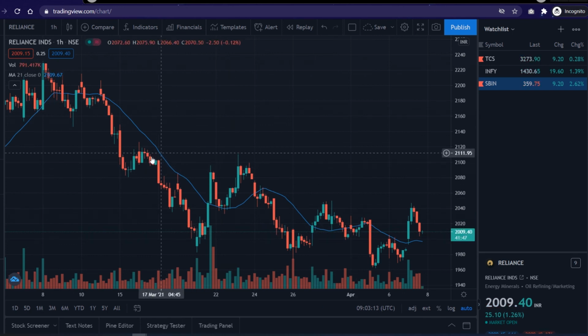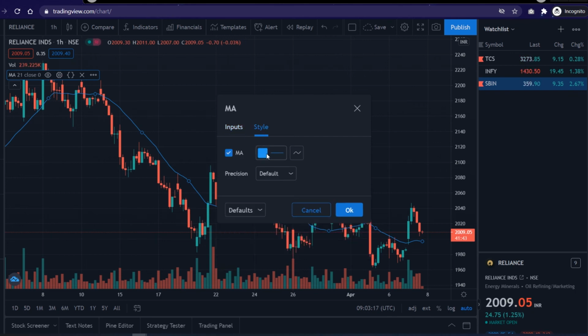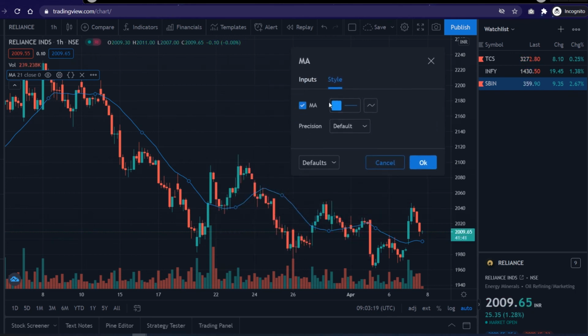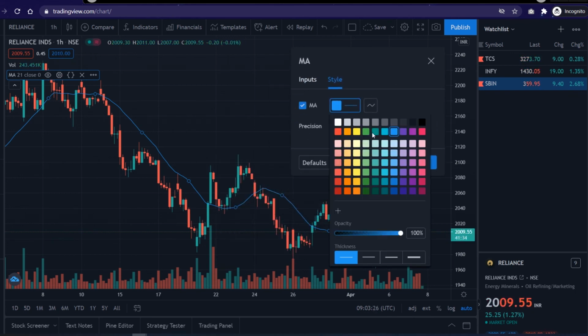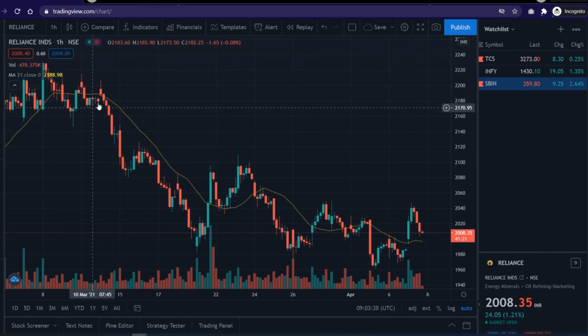Now I will change the color of the line. Click on settings, go to style, and here the blue line I will change to yellow and reduce the opacity to 55. I'll click on OK. Here you can see the line color has changed.